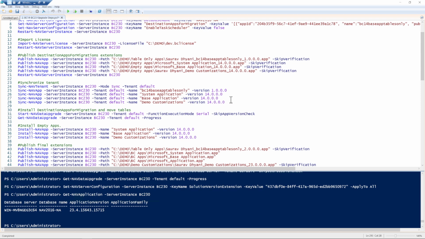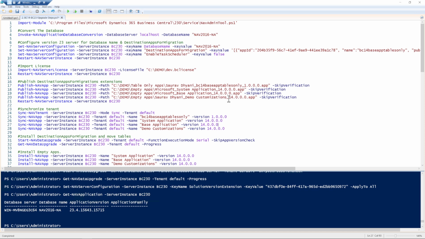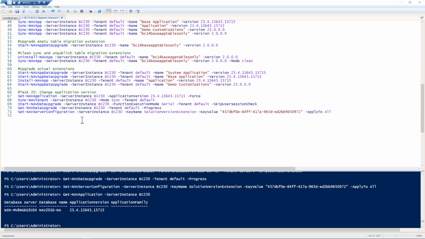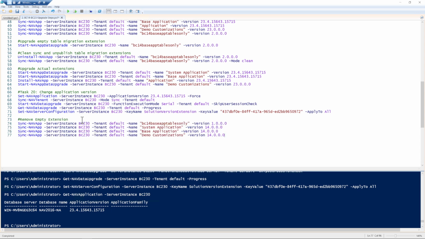So what you're going to do is, let's see, I'll go here. Where are the empty extensions? Oh, these are the empty extensions. Okay. So we need to remove them. So let's come here, remove empty extensions. Okay. Microsoft did try to tell us how to do it. So let's follow this. Uninstall nav app here.